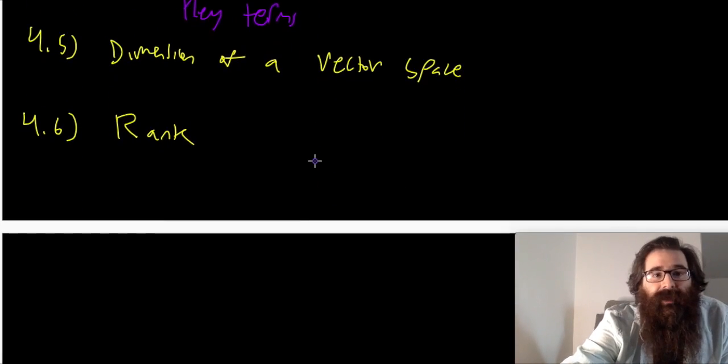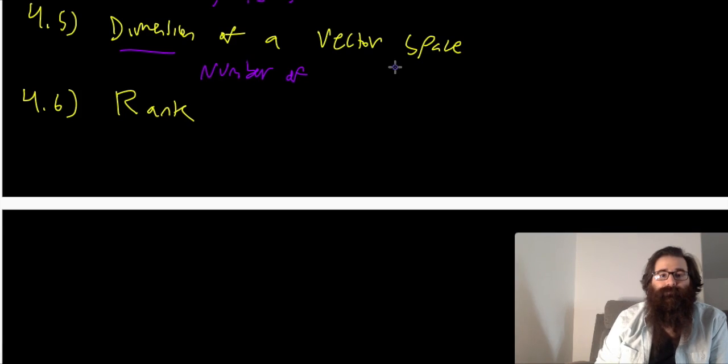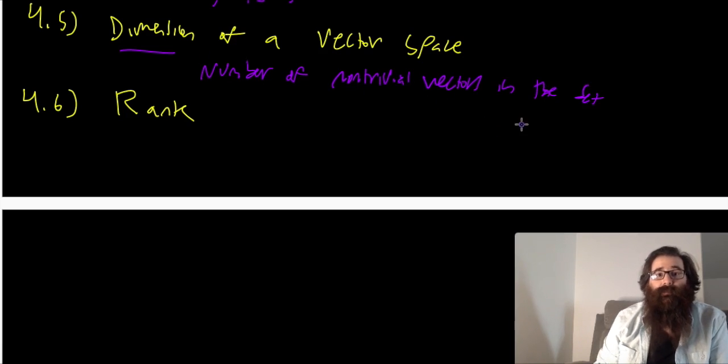4.5, Dimension of a vector space. Here we introduced some important ideas, more examples working with bases for column space, null space, things like that, talking about building spanning sets, and then talking about the dimension of a vector space. This is simply, when I build the set, the number of, we'll say, non-trivial vectors in the set. You've got a set of linearly independent vectors. Count up how many vectors you have. That's the dimension of that vector space.